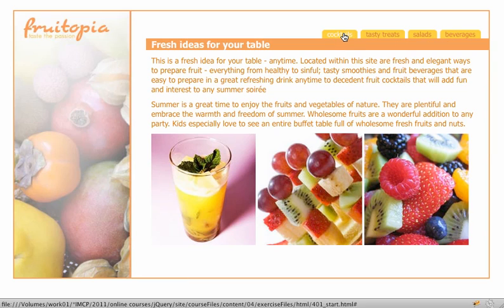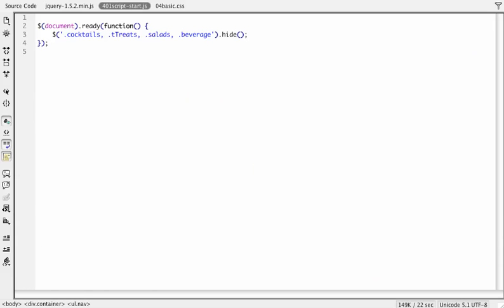So what we want to do next is ensure that when the user clicks one of these links up here, the appropriate content is going to be displayed. So when you click cocktails, for instance, we want this content to disappear, and we want this section of the page to be replaced with the appropriate content. So that's the next thing that we're going to do on our page here.